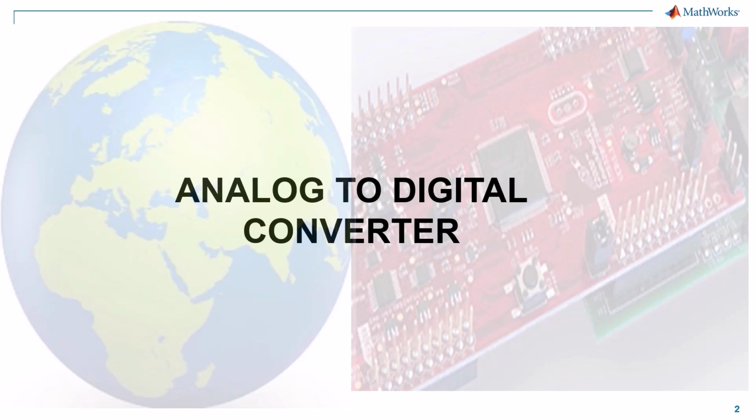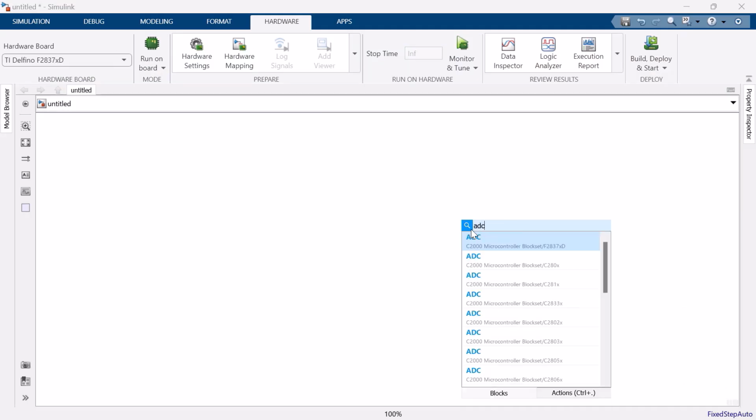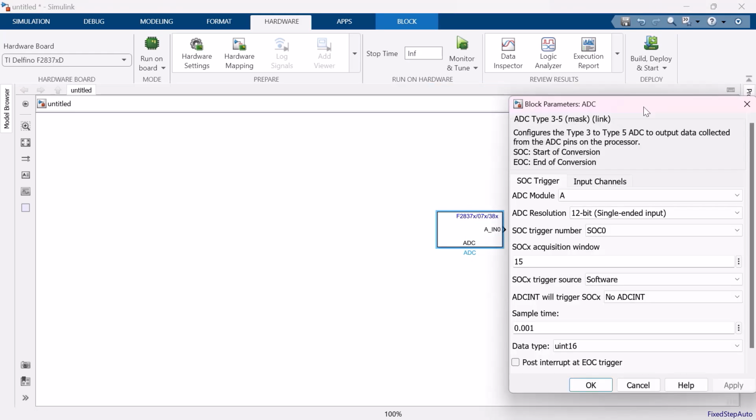In today's video, we are going to see about the ADC present on the F28379D LaunchPad. To begin, let me double click on the canvas and type in ADC and select the ADC block under the family F2837XT from C2000 Microcontroller Blockset. Double-clicking on it opens the block parameter. Before getting started with the block parameters, let me quickly explain the key specification and architecture of the ADC.